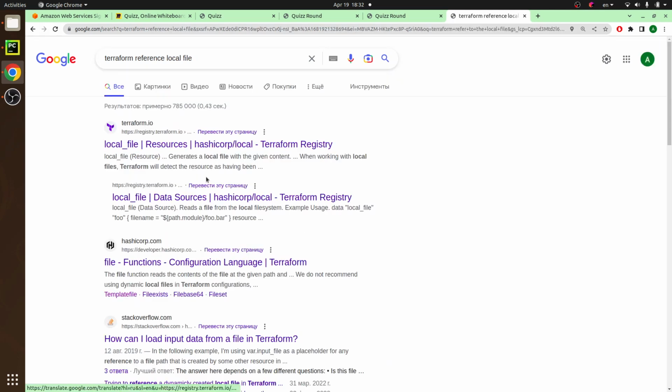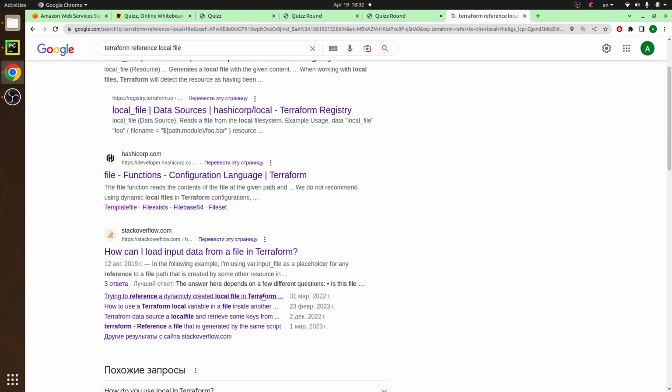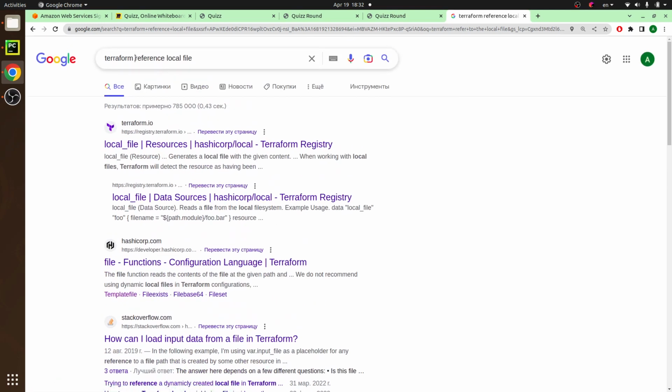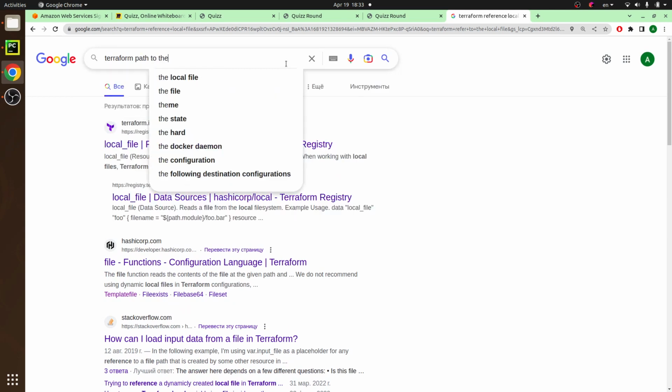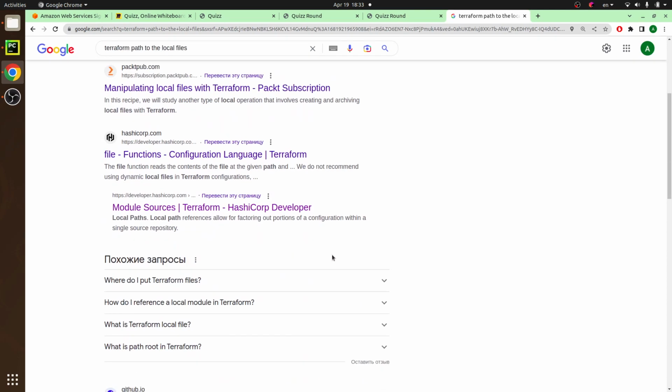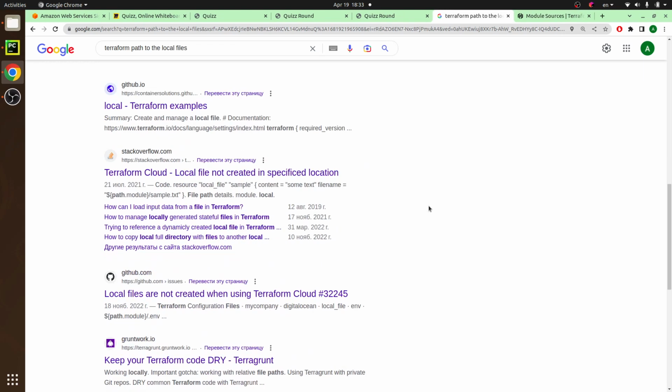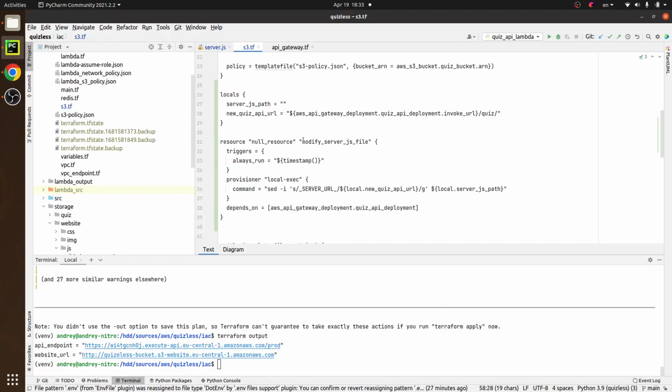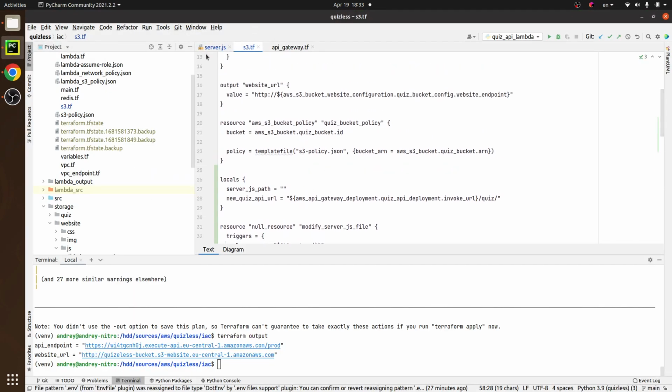Let me reference the local file. This is called local file. I'm not sure. No, I don't need the file content. I need just a path. Yeah, I see the example here already. And this way I could refer to my local server website server.js file.